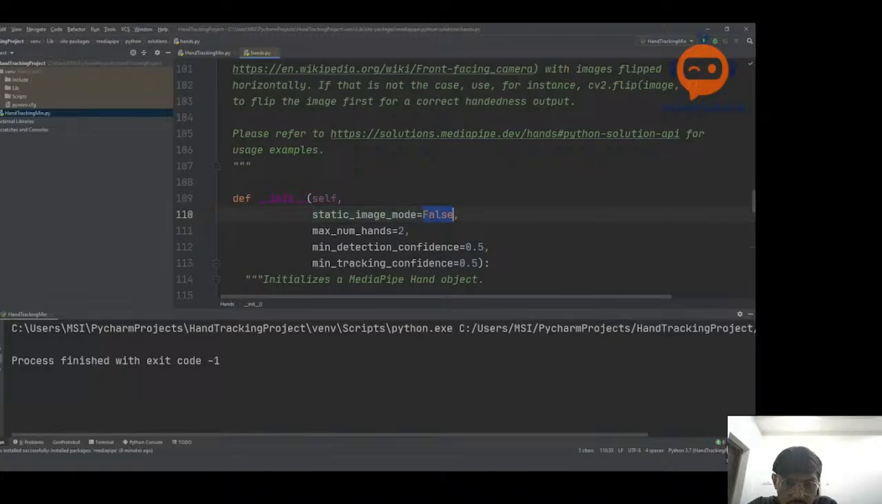So we will keep it false so that it detects, and if it has a good tracking confidence, it will keep tracking. This way it will be much faster. Whenever the tracking confidence goes lower than a certain range, then it will do the detection again. Then you have the maximum number of hands. Here we have 2, and then we have the minimum detection confidence, which is 50%, and then minimum tracking confidence, which is 50%. So it means if it goes below 50%, it will do the detection again.